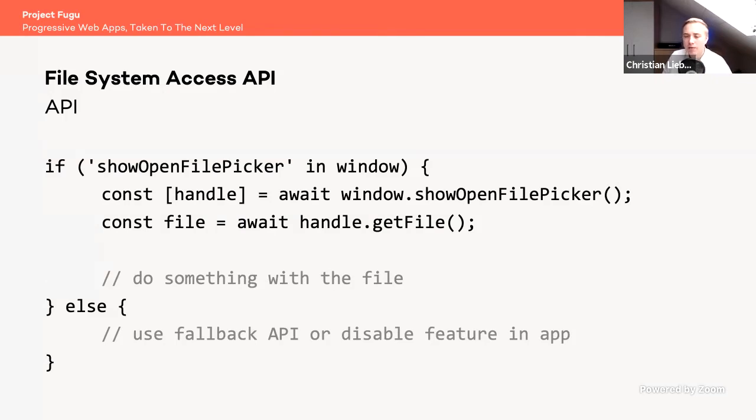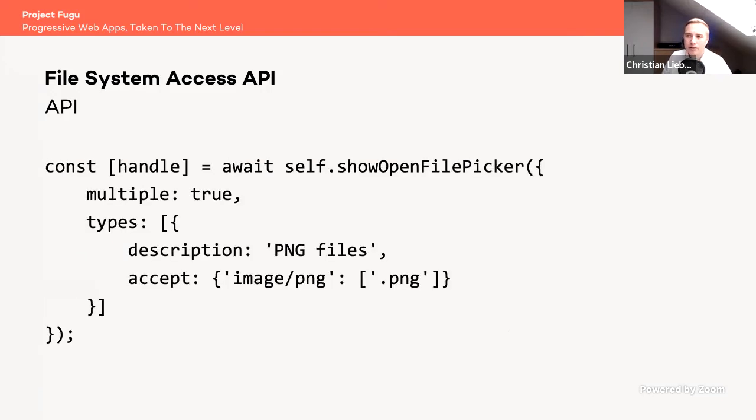Now, the showOpenFilePicker method also supports a configuration object. For example, there you can specify which types your application supports, with the types property that you can see here. Here we can see that our application wants to open PNG files. So it should be the image PNG MIME type, and it should have the PNG extension. Also, you could choose to consume multiple file handles, for example. So the user can select more than one file.